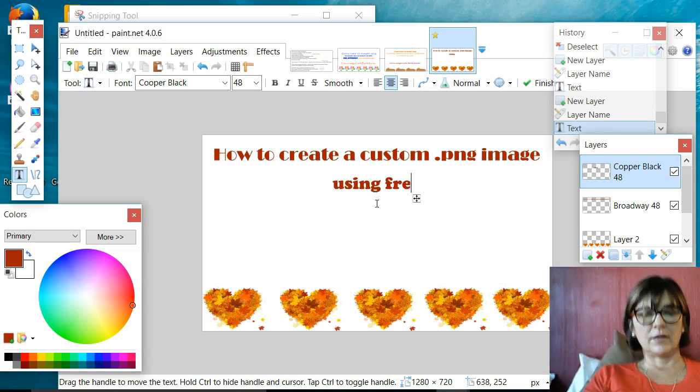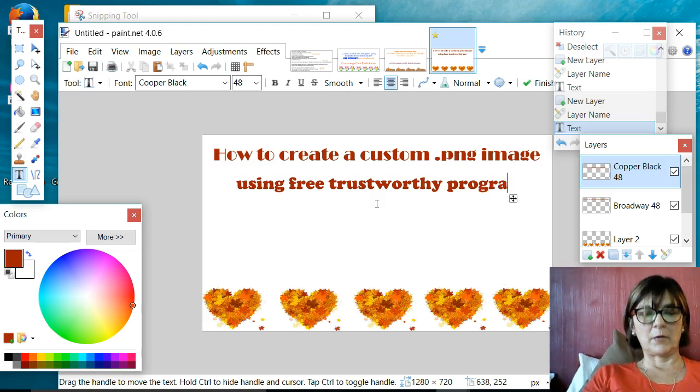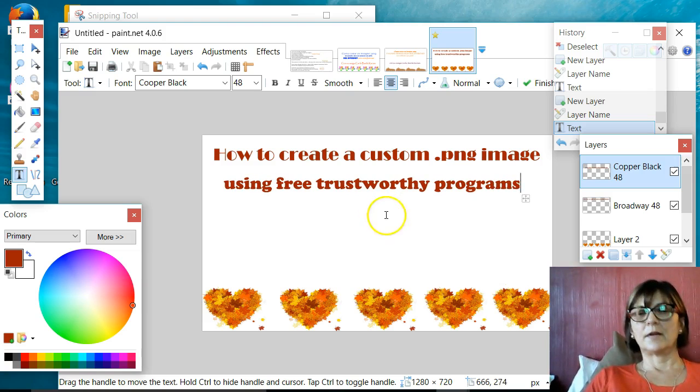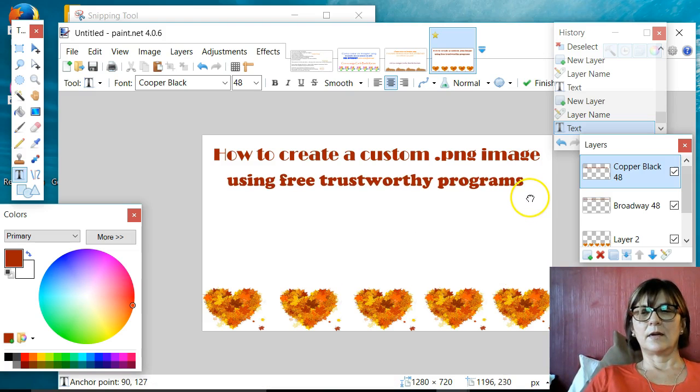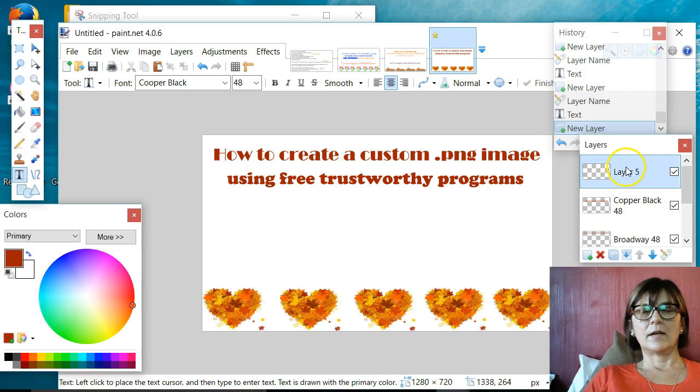Using free programs, free, trustworthy programs. And then add another layer. And I'm going to change the color again. I'm going to get my little color picker eyedropper.